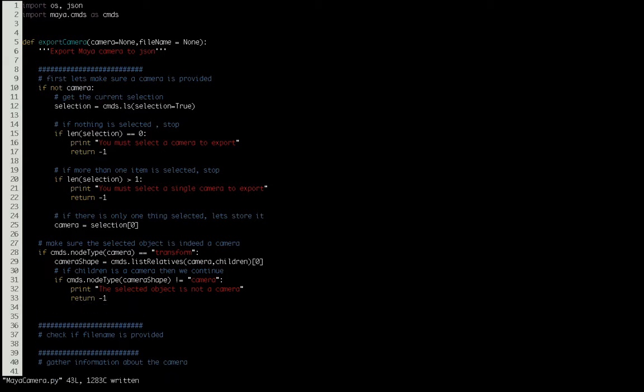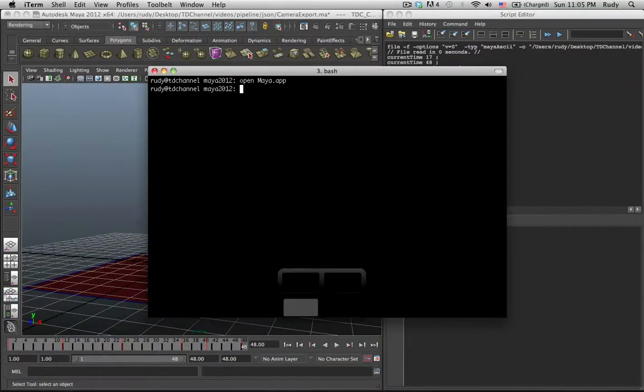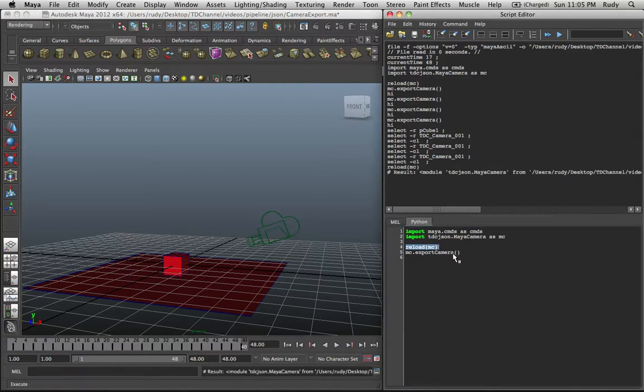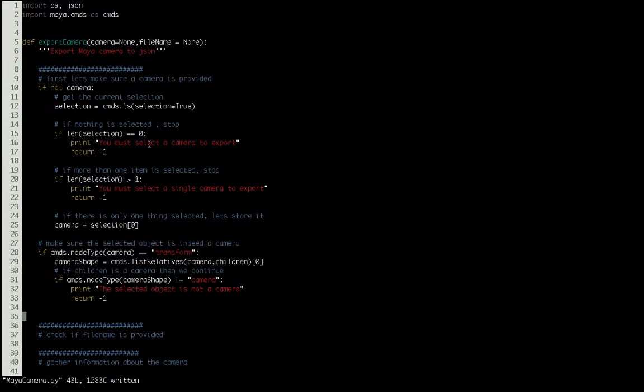Okay, so right now we've done a good deal of tests. Let's go ahead and try to run this and make sure that we don't have any typos or anything. So I'm going to go ahead and reload this guy. Okay, it compiled, so it looks like it could be correct. So let's see what happens if we run it with nothing selected. It tells you, you must select a camera to export. When you look up here, that's the first test. There's nothing selected. That's what it's going to intercept.